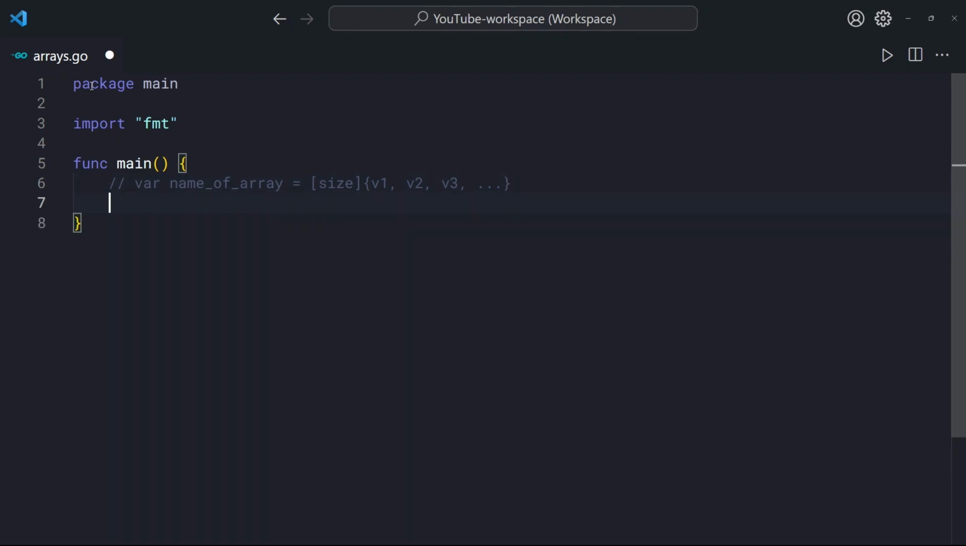So let's define an array that stores ages. So we're going to have var, we're going to call it array of ages. And the size is going to be 3. And one thing I forgot in the syntax, you also have to put in the data type before you list the values. So in our case, it's going to be of type int. And let's just give it different ages. So we can put in 20, 22, and 24.